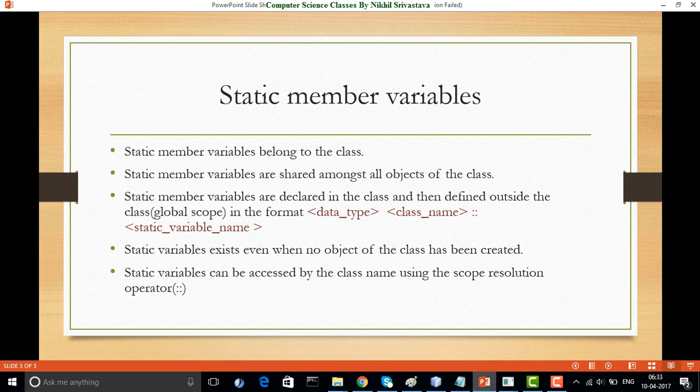I'm just going to revise these points. Static member variables belong to the class. They are shared amongst all the objects of the class, and I have already told how they are declared and how they are defined. Static variables exist even when no objects of the class have been created. And static variables can also be accessed by the name of the class by using the scope resolution operator. So these are the important points regarding static member variables.